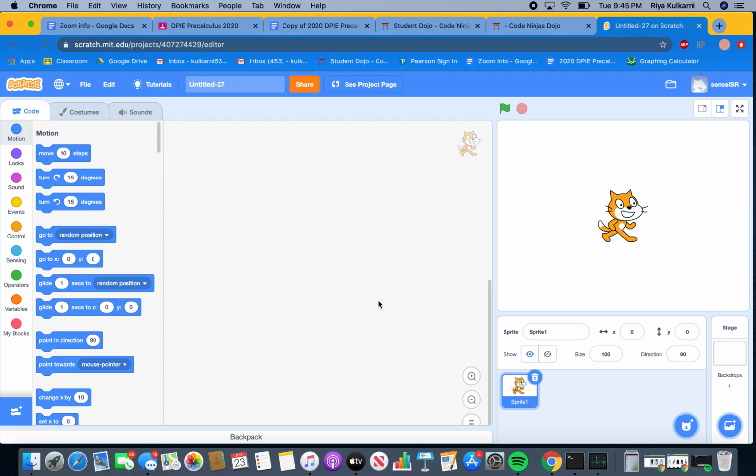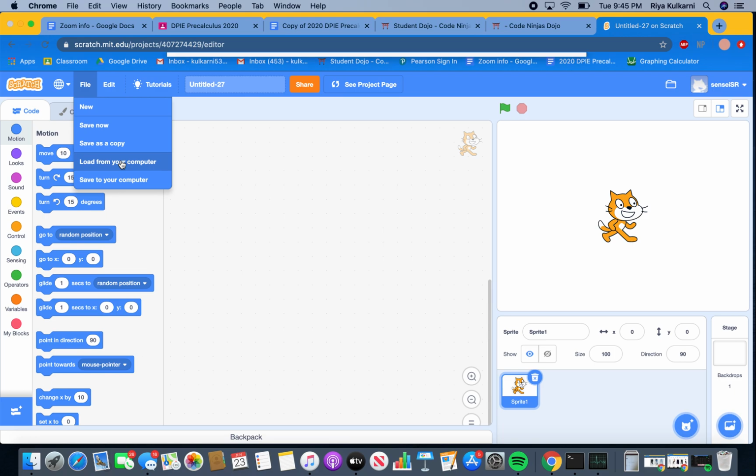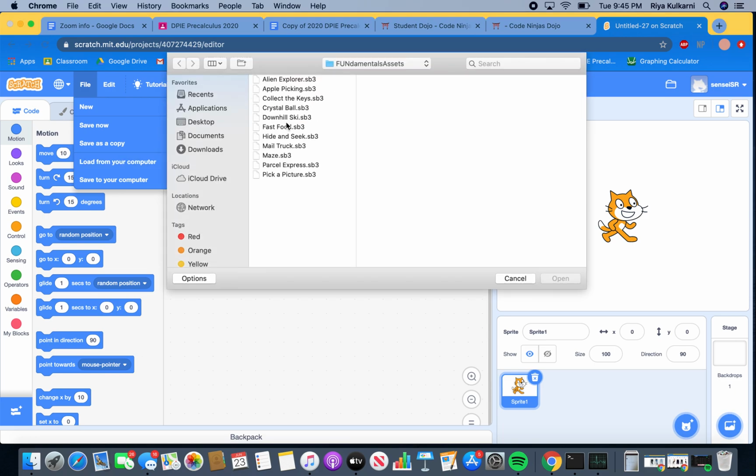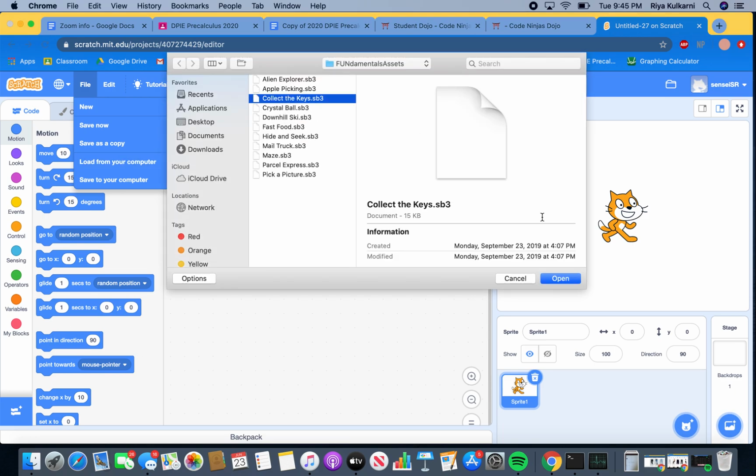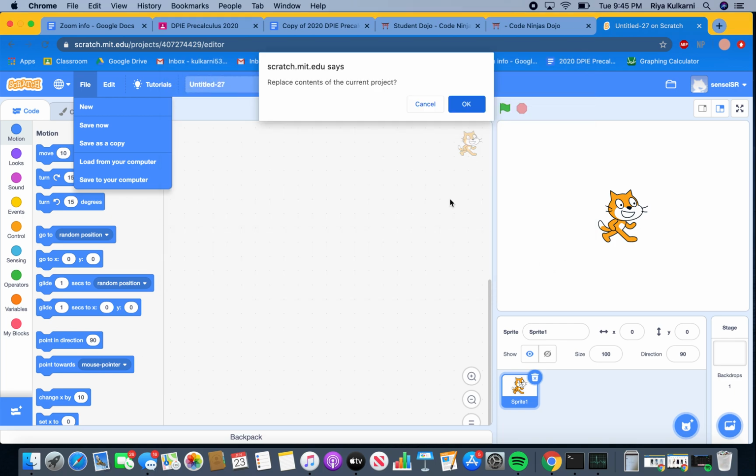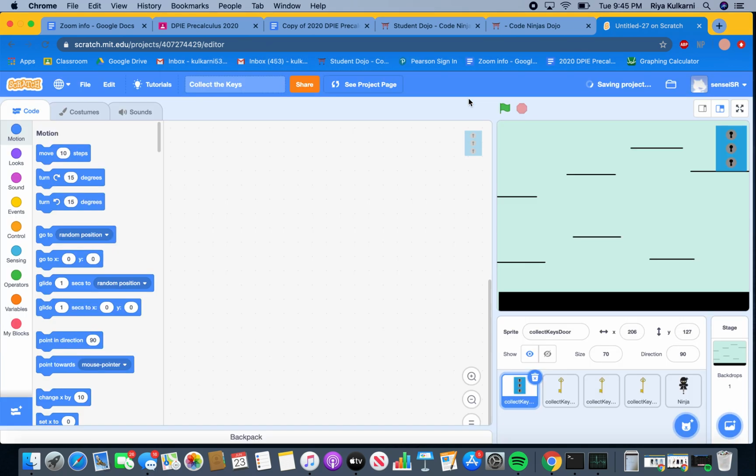The collect the keys game. So same thing as always, we're going to click File, Load from your computer, and find collect the keys.sb3. So we have 5 different sprites.